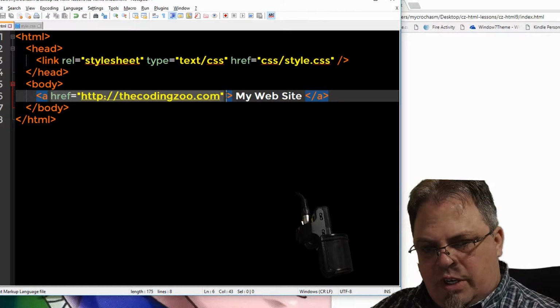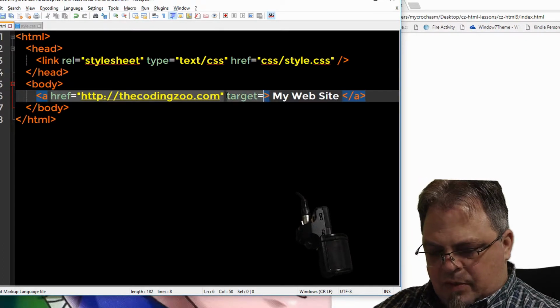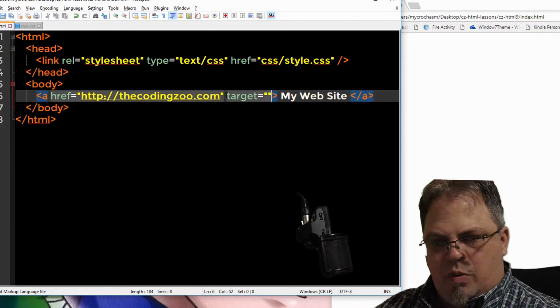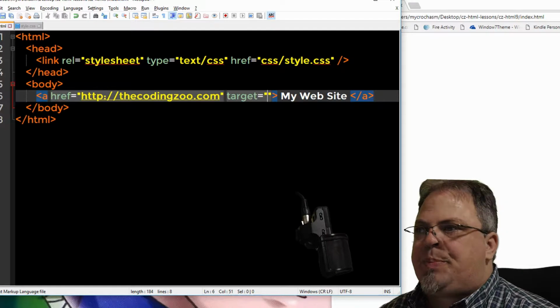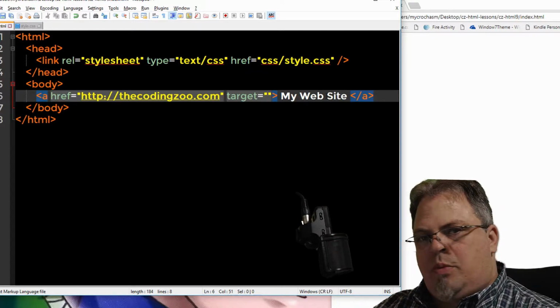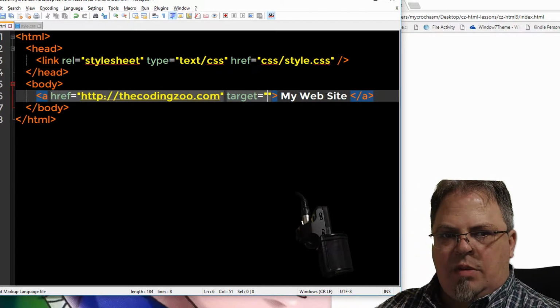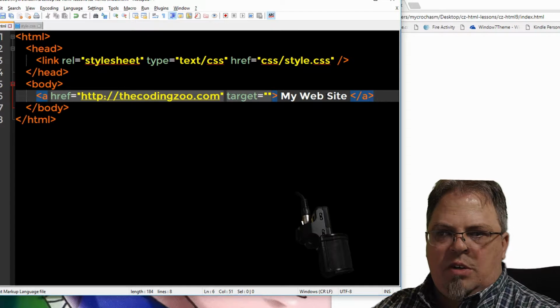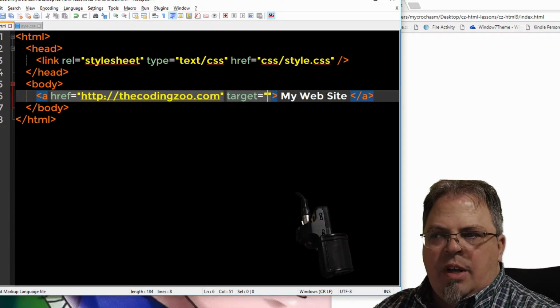Here's another attribute you can use with a link. It's called target. The target will let me specify either the name of a new window that I want to open the page in. Target will also allow me to use some predefined names. They are underscore blank, underscore self, underscore parent, underscore top.